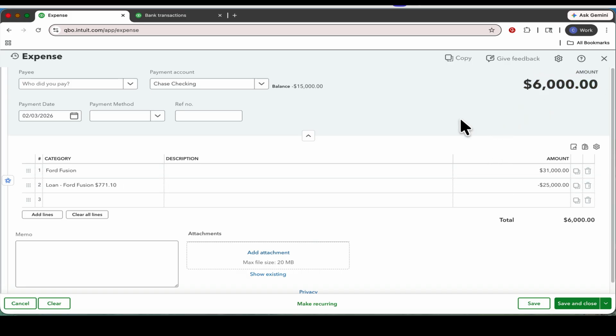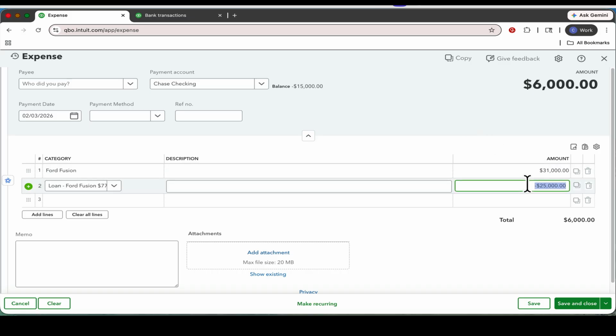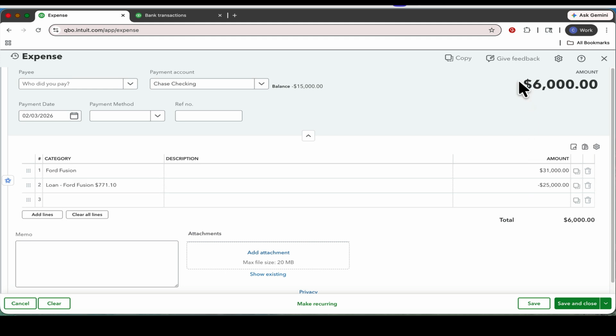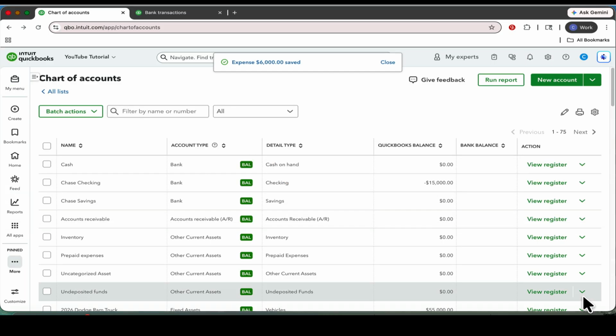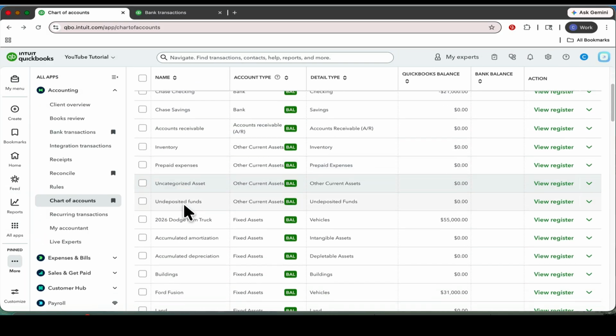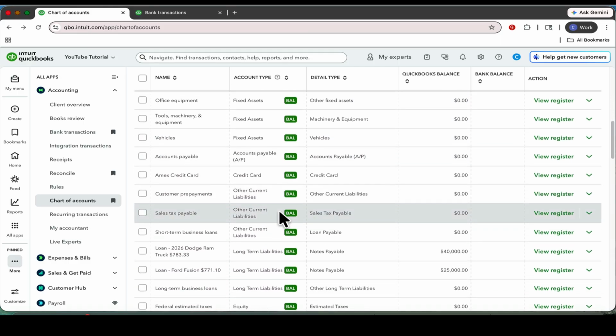So what's happening here? The asset is recorded at full value. The loan is recorded as a liability. And your bank only reflects the actual cash paid. Now let's check the chart of accounts. You should now see both the Ford Fusion in fixed asset and the loan set up correctly.